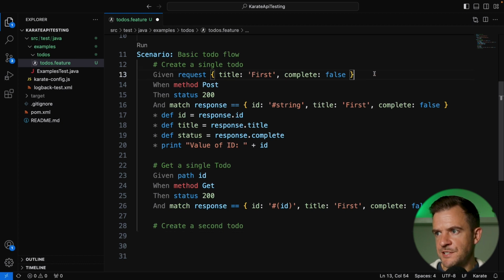So here, what we did when we created this to do, we put our JSON just inline in the request like so. But what we could actually do is define the JSON separately and pass that in as a parameter. So let's take a look at how to do that now.